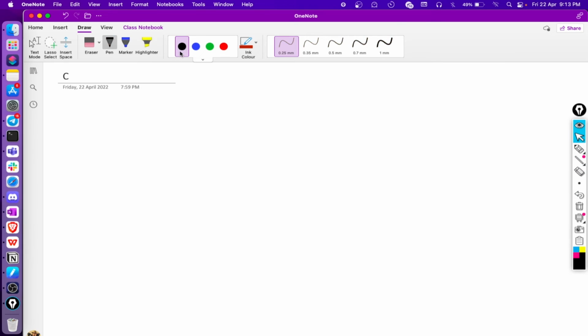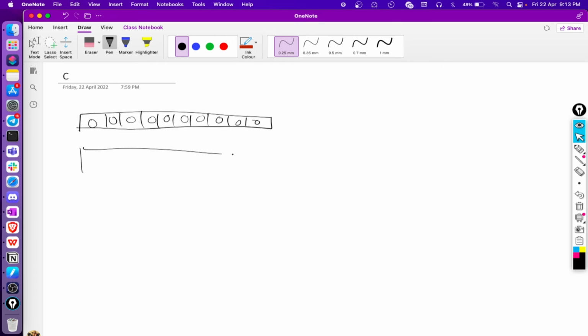Alright, so what the question says is that you are given an array B which has 0 inside it. Okay. And then you are given an array A. Okay, so this is B. And you are given an array A which has some values here. Let's say V1, V2, some values are given here.